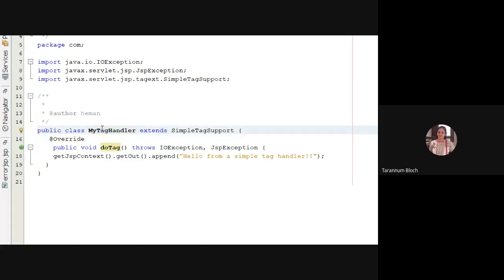It extends SimpleTagSupport. So here we have javax.servlet.jsp.tagext.SimpleTagSupport, JspException and IOException. doTag throws IOException and JspException. We are writing getJspContext. It will get the context or handle of your JSP container. It says getOut, so it is a method name. getOut, right? It's a method name which takes the output stream, a handle to that. And now I'm saying append.